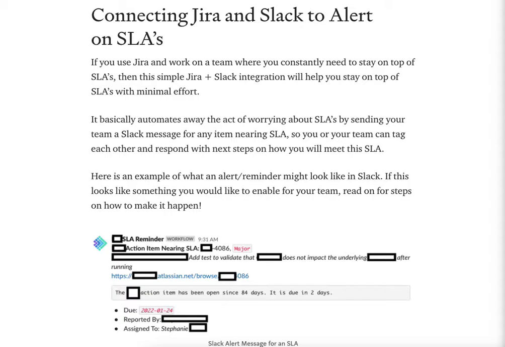If you use Jira and work on a team where you constantly need to stay on top of SLAs, then this simple Jira plus Slack integration will help you stay on top of SLAs with minimal effort. It basically automates away the act of worrying about SLAs by sending your team a Slack message for any item needing SLA, so you or your team can tag each other and respond with next steps on how you will meet this SLA. The image on this screen shows an example of what this message might look like with a very clear call to action.